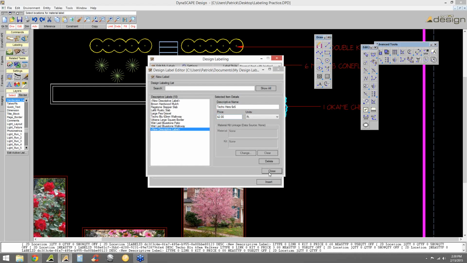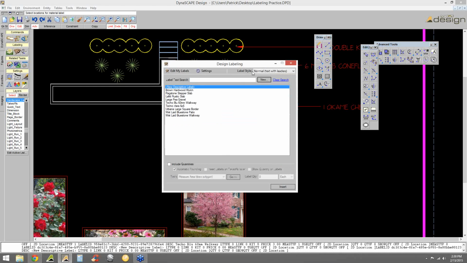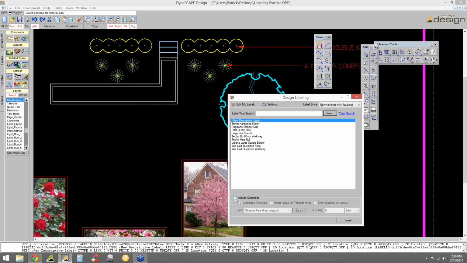So if I want to label this walkway, I'm going to include quantities. I'm not going to show quantities on labels because I don't want a customer to see square footages. You can do this if you want to do a takeoff drawing and show the quantities to help you estimate. Or you could put the quantities on your drawing and then just turn that layer off when you want to show the customer. But I think this is a really cool tool to reduce a lot of typing for hardscape labeling.